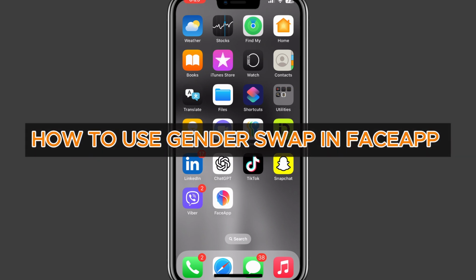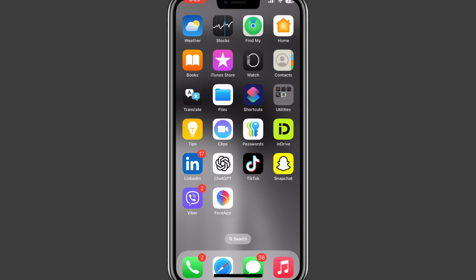How to use gender swap in FaceApp. Ever wondered what you look like as the opposite gender? With FaceApp's powerful AI, the gender swap filter makes it surprisingly realistic and super fun.